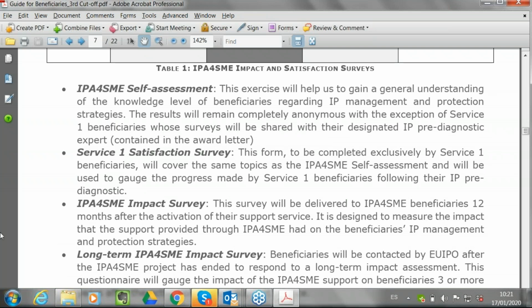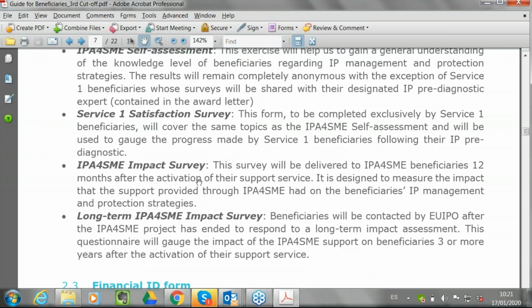The service 1 satisfaction survey will cover the same topics as the self-assessment, but after some months. The idea is to get insights into the evolution and progress on that. As for the impact survey and the long-term survey, in the case of the long-term one, beneficiaries will be contacted by the EUIPO, most probably after this project has ended, to respond to this long-term impact assessment.